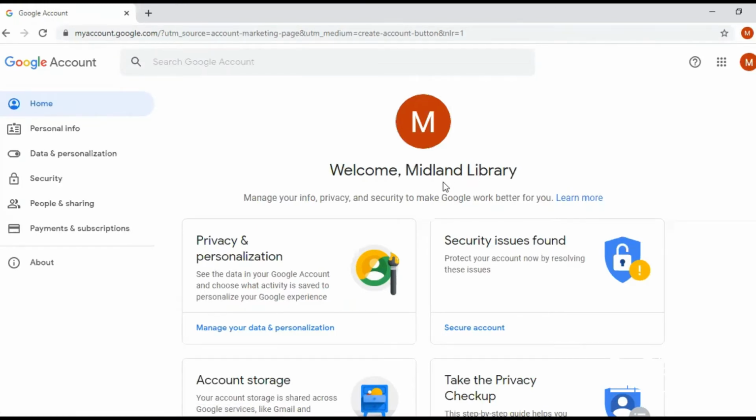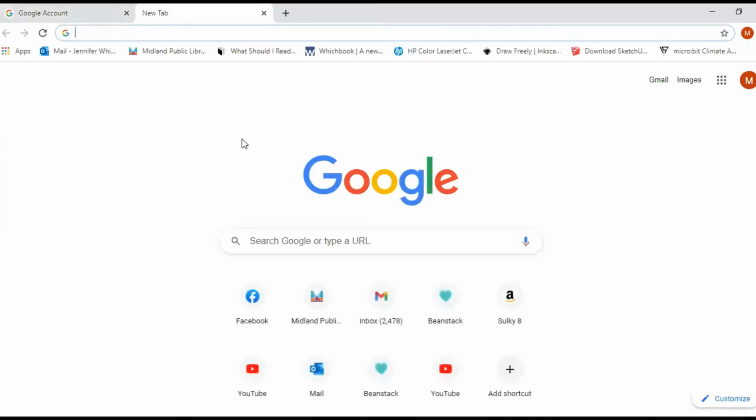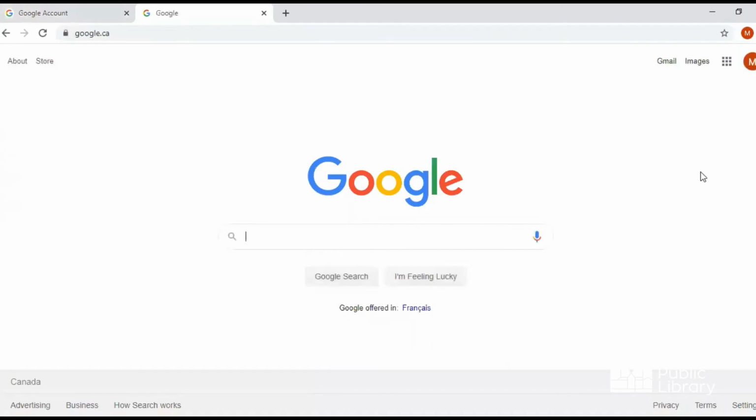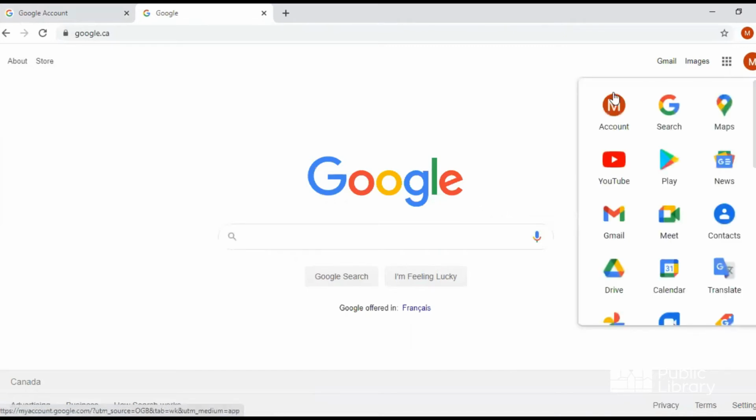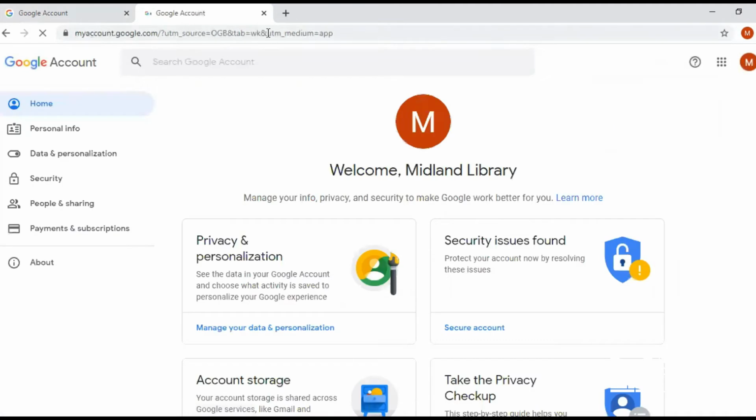This is the main dashboard of our Google account. So when you go to Google, you can see an icon that shows that I am signed into my Google account. It has an M for Midland Library. If I click or if I hover my mouse over the icon, I can see exactly what my email address is. Then I can click on Account, and it takes me back to that dashboard.